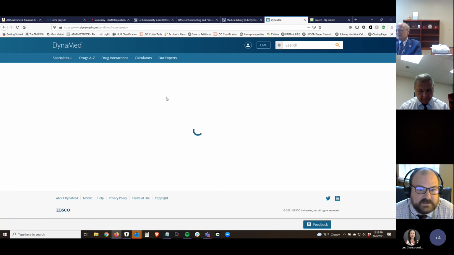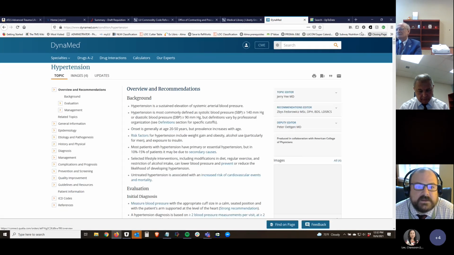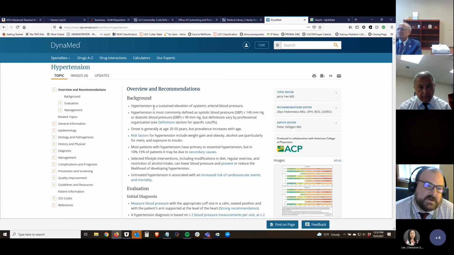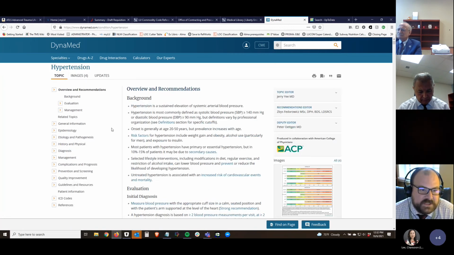It's going to take a while. Oh, okay. Well, stop that. So it can take me right to overview and recommendations, evaluation. You'll see over here in the task pane that it has complications and prognosis, guidelines and resources and patient information. Something that's kind of cool that Dynamed does is that it has images and updates available for this topic, which is organized a little bit differently than UpToDate.